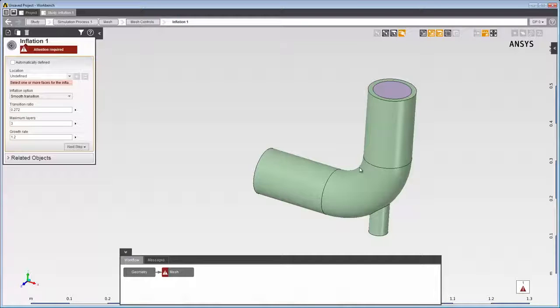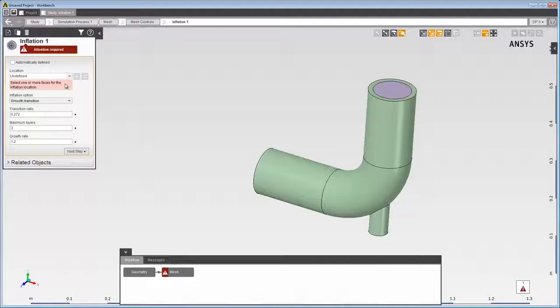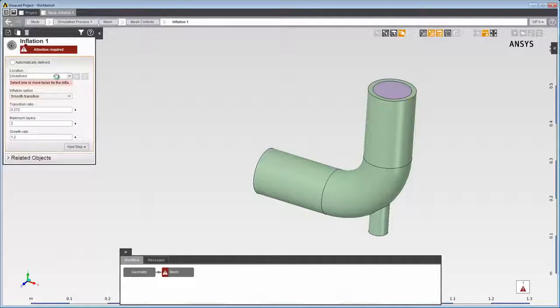To define mesh inflation, I need to select the faces that represent the interior surface of the flow volume, where it contacts the interior of the pipe. This is where I want the inflated mesh to be calculated from. Clicking in the location field will automatically change the selection mode to be one that is compatible with the location. In this case, I see that the location field only accepts faces. In the graphics window, I'll select the faces that I wish to define as the location.